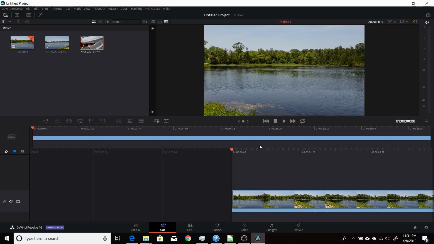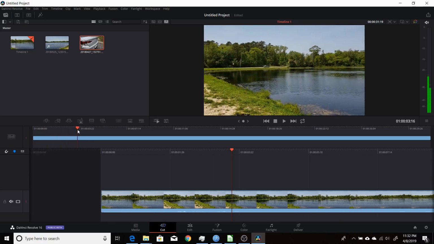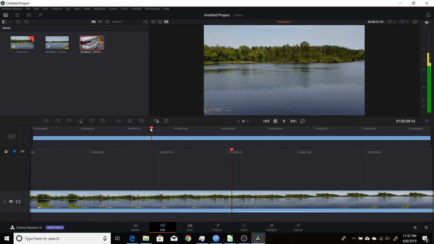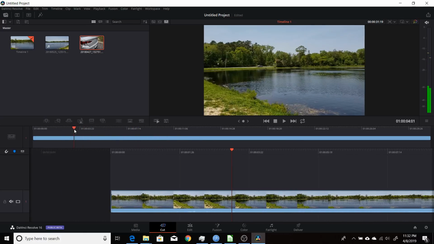But here in the Cut page, you basically have your media bin over here, then you have your viewer, then you have two timelines. This is your entire timeline, so if you have multiple clips, you can see the entire timeline zoomed out, and you can scrub through. Then the second timeline is more zoomed in, which allows you to get a little more precise.